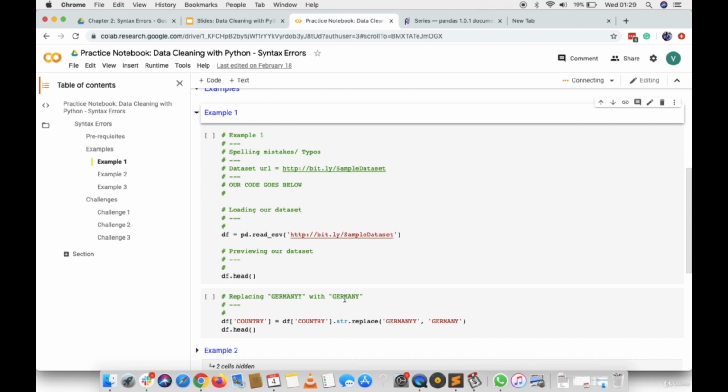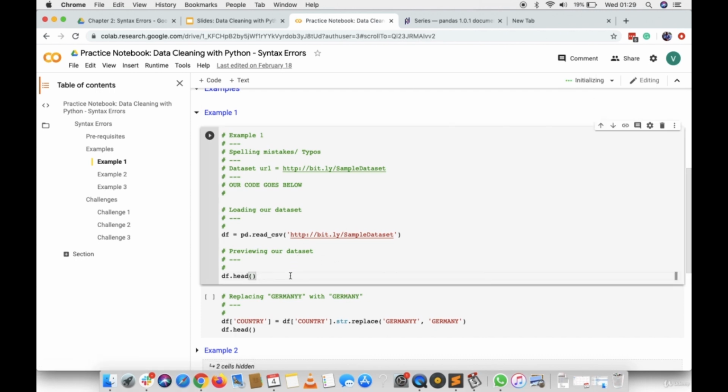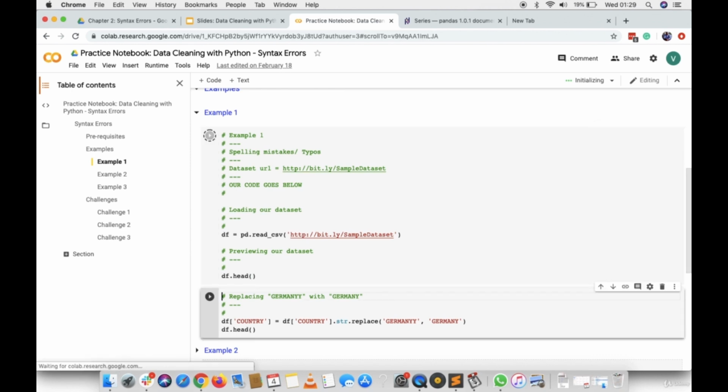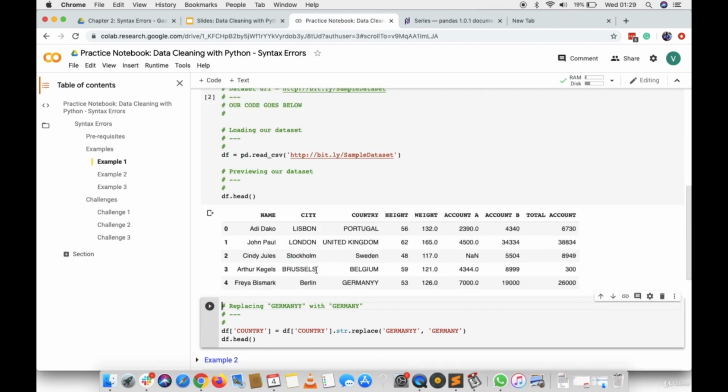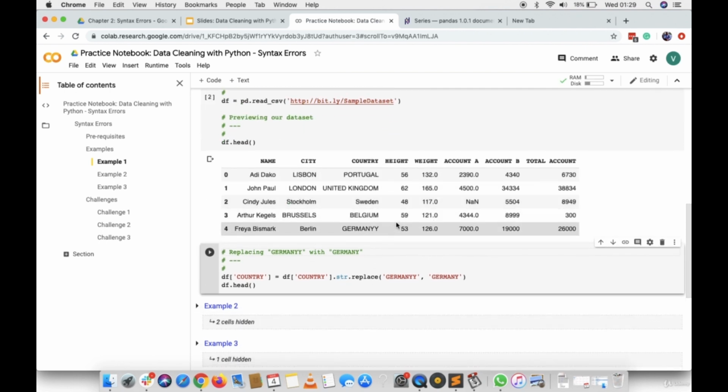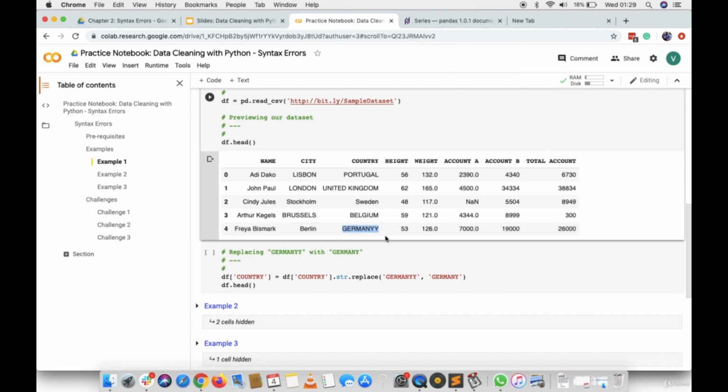replace a misspelled Germany with the correct Germany. Assuming that we had a few typos within our data set, we would be able to do that easily by doing what we will do in this first example. Let's first load our data set so that we can see how it looks. Okay, so we have our data set here, and we can see and understand the data set.